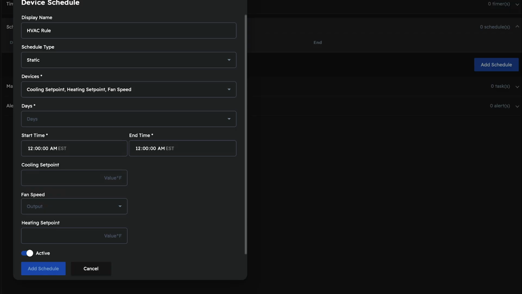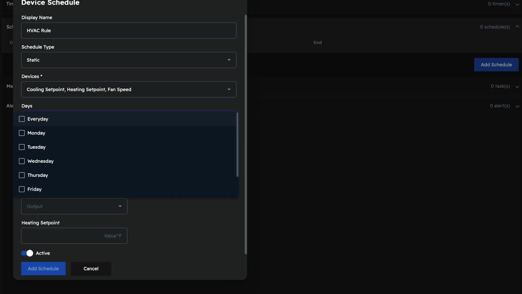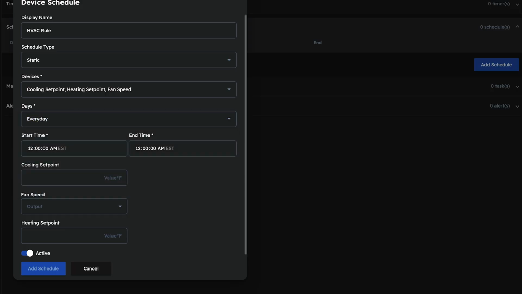Next, we're going to select the days of the week we want this schedule to run. Ideally, we want this to run 24/7, so for the days of the week, we're going to select every day. Good. Next, we're going to select a start time and end time for this rule. You could either have a daytime window with daytime set points and then a nighttime window with nighttime set points. In this case, we're just going to have a 24/7 schedule.